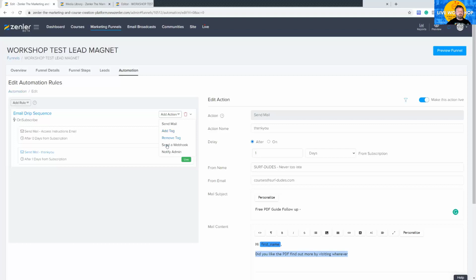Now, also we've got send a webhook. If you don't know about webhooks, then it's probably best to stay away from it. It's a way of passing information. It's very powerful, but if you're just learning this stuff, don't worry about it at the moment. And then we've got another one, which is really useful, which is notify admin.